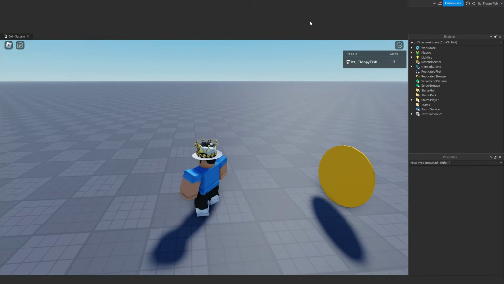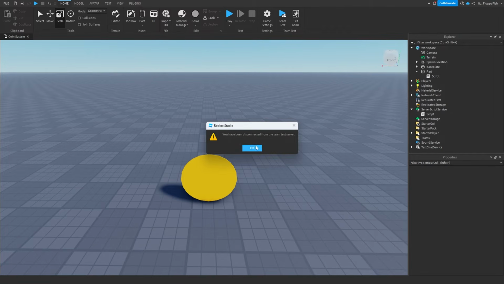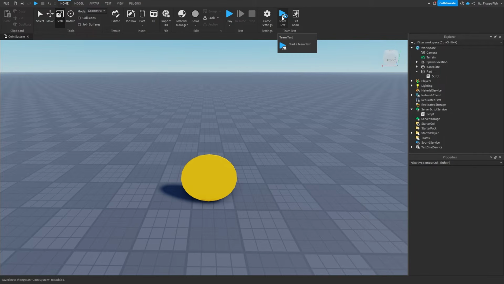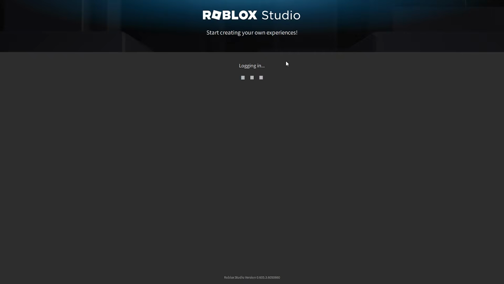Now if we were to leave and then rejoin the game here, you'll be able to see that we still have the currency that we have collected from the system. So let's join back into team test, and you're going to be able to see that thanks to our data saving script, we have been able to save the currency, which is going to be saved inside of the game.